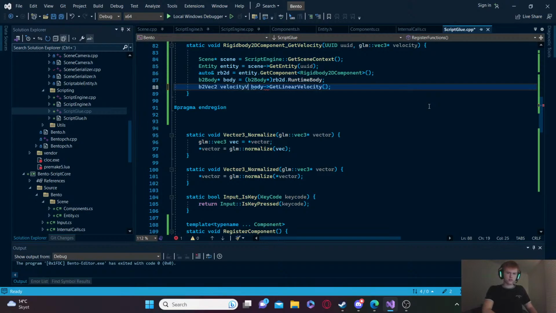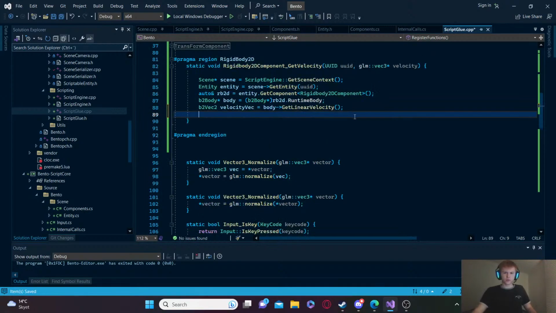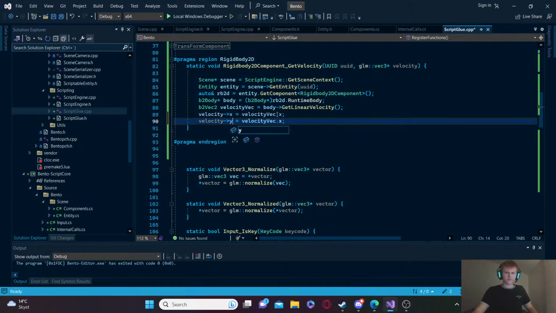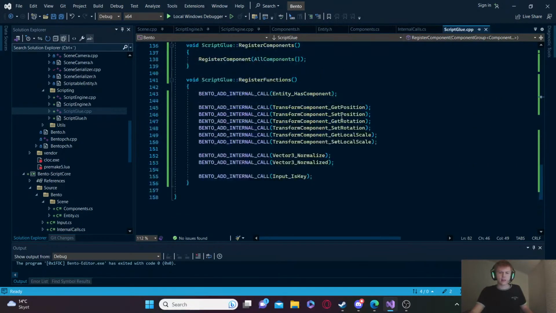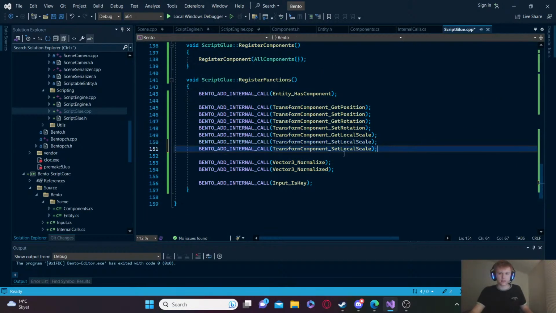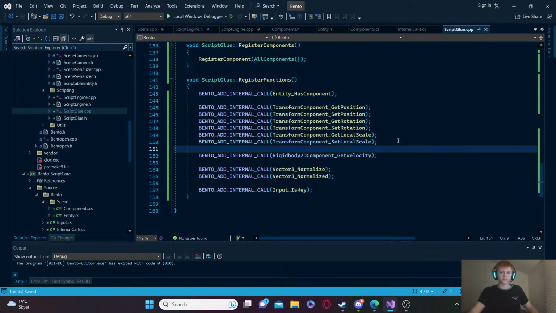Velocity vec, this is equal to this. And then I'm just going to say velocity.x is equal to velocity vec.x. See, that's what I meant by this being kind of messy, but it's what I am able to do right now. So with that done, I'm just going to copy paste this, go down here and make an internal call for this. Yeah.